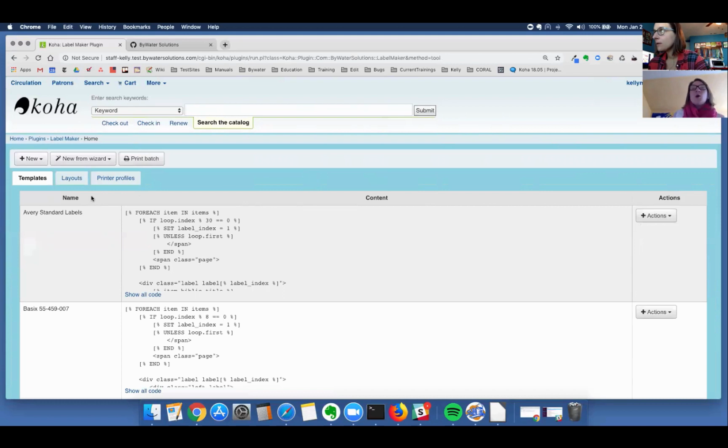Okay, so we talked about the templates, the layouts. Of course, we have printer profiles, which we also had in our label creator. If you know that your printer skews a little bit, you always have that ability to add that here. The offset and the creep. Lots of words. Gutter, creep. On Monday morning.